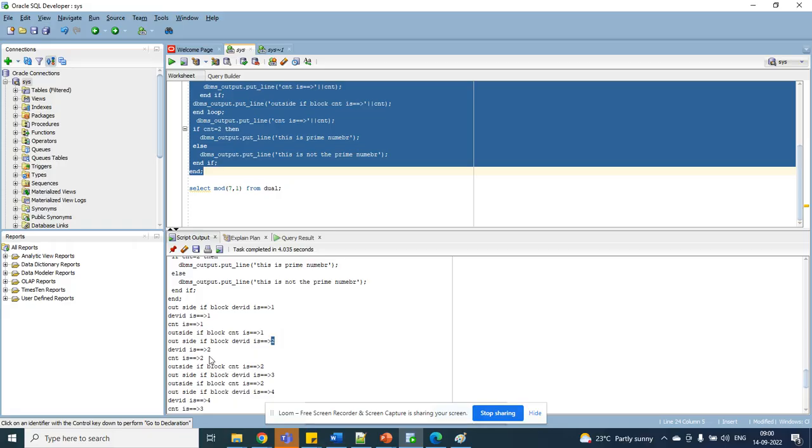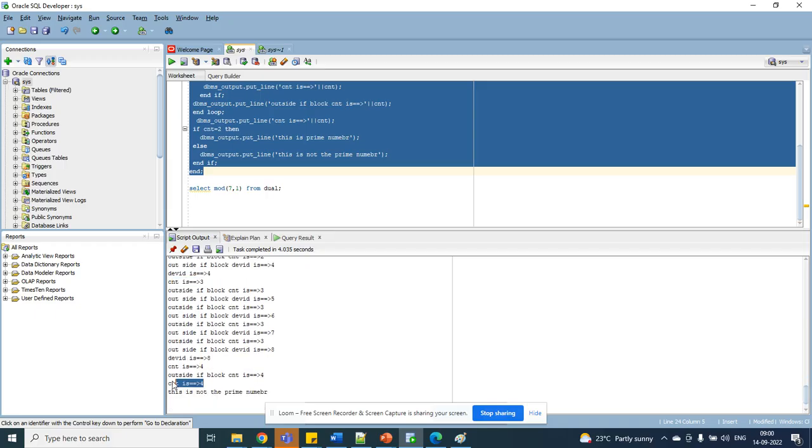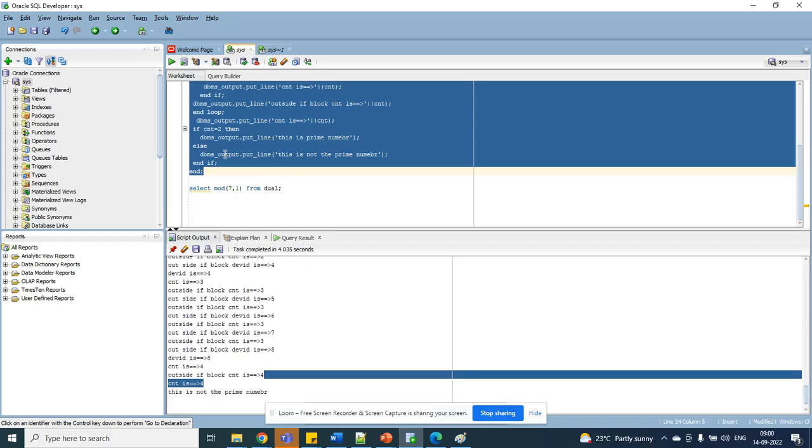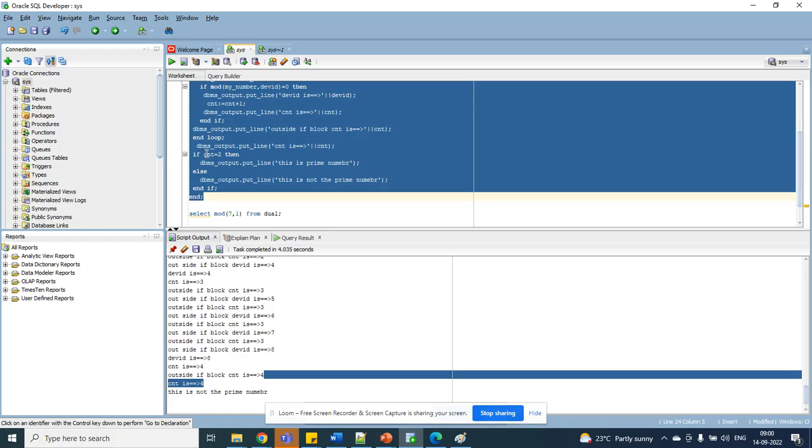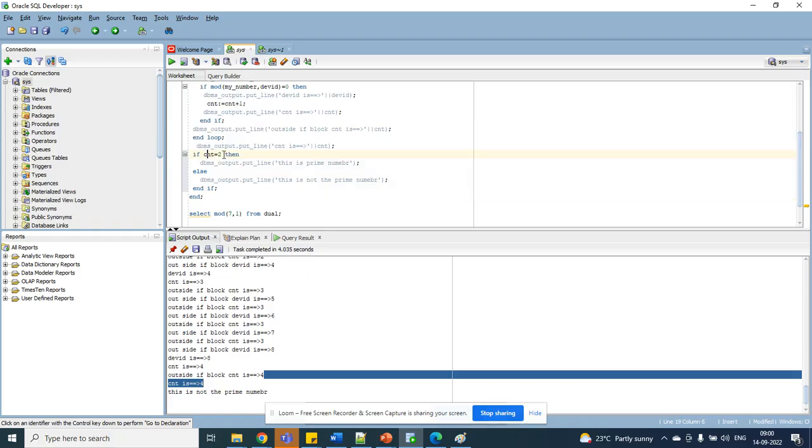Okay, means there is no remainder, so the count gets increased. Even for 4 also the count gets increased, and for 8 also the count will increase. It's not a prime number, right? Count is not equal to 2, means it's more than 2, that's why we will say this is not a prime number. Like that the loops will get executed.